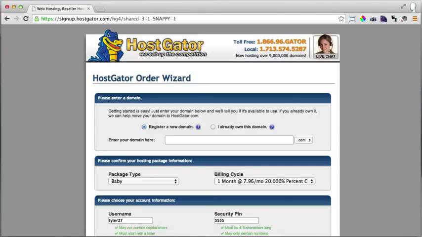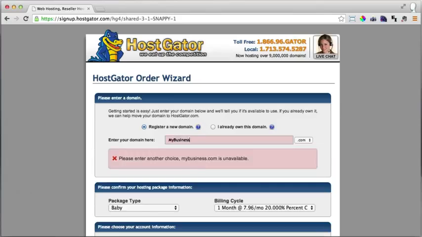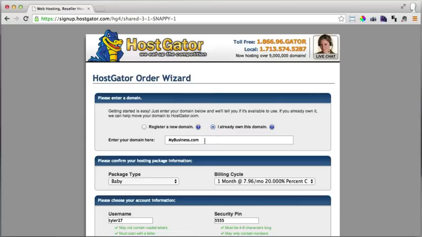Now we're going to register our domain name, which is usually just our business name. So right here we can type in mybusiness.com, and we're going to see that mybusiness.com is unavailable. Now this happens a lot of the time. So what we can do is we can choose from .com, .net, .org, .info, or .biz, or we can get a little more creative with your business name. You can also click I already own this domain if you've purchased your domain name from somewhere like GoDaddy. You click on this and you just check out regularly.